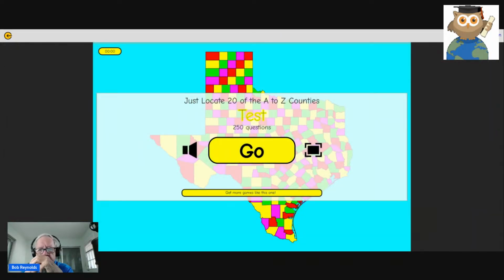There are two goals of this system. Let me talk for a minute. There are two goals of our system. One, that you be able to recite all 254 counties in 254 seconds. And the second goal is to be able to score 100% on our map of Texas. And I'm going to play that game in a minute and see if I can score 100%.